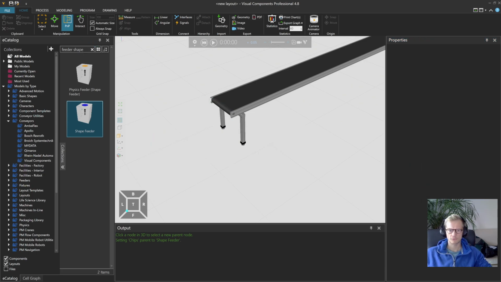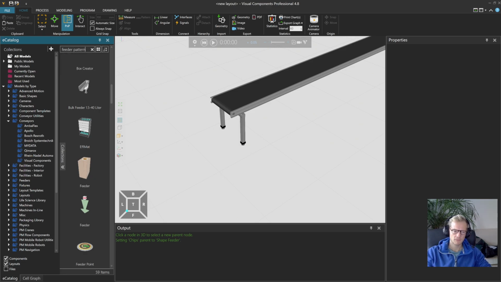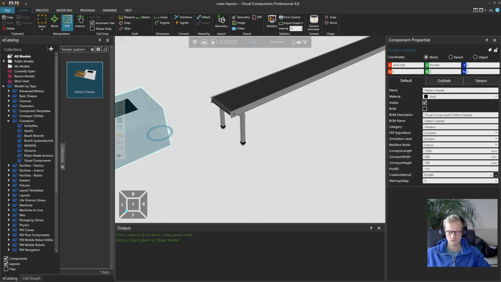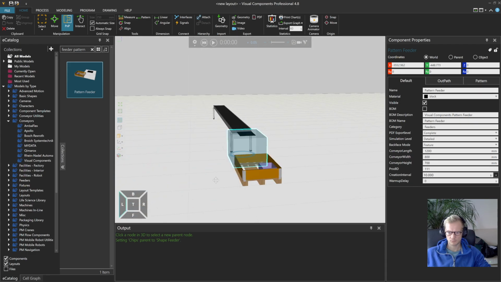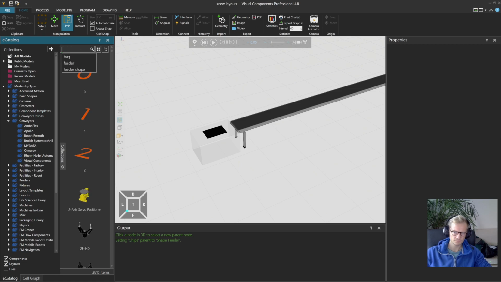Maybe that was the wrong feeder. Maybe it's the basic pattern feeder. So this one will feed whatever is attached to it.